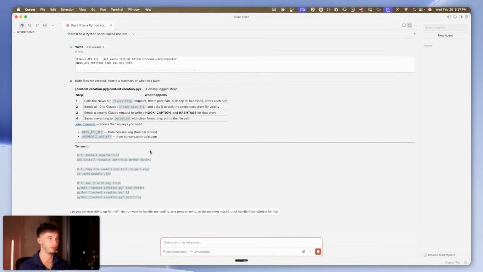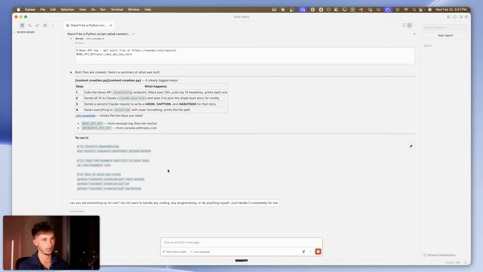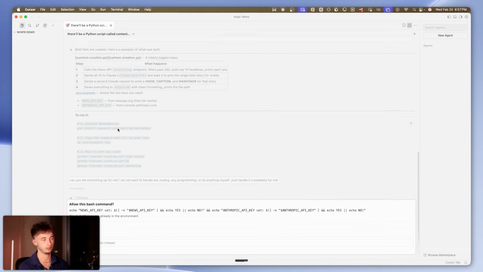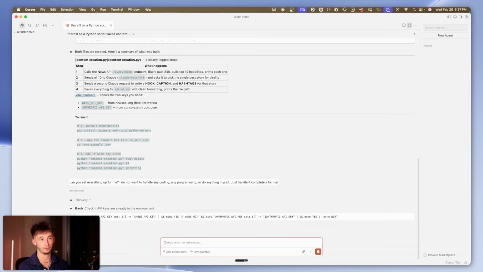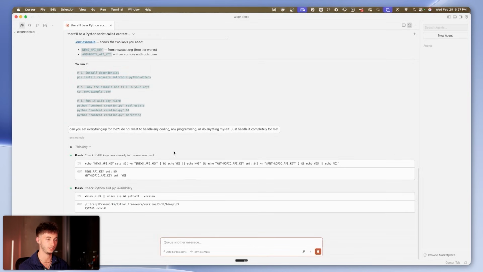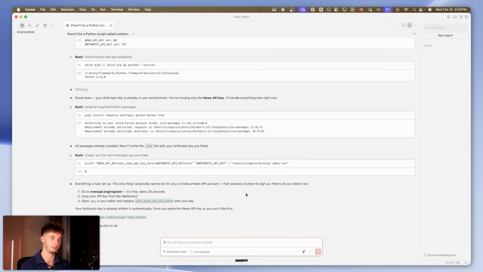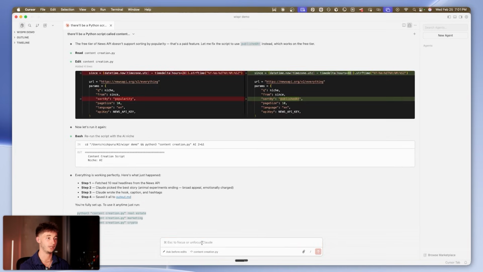Now, while this is running, we are just going to go to another website. We're going to grab the news API and our Anthropic API key. So let's go ahead and do that real quick. Before we do that, we have to allow for some of these permissions. All right, so we just grabbed those 2 keys and it looks like everything finished up. It actually already had my Anthropic API key from an earlier instance, but we're gonna put both of those in here anyways.